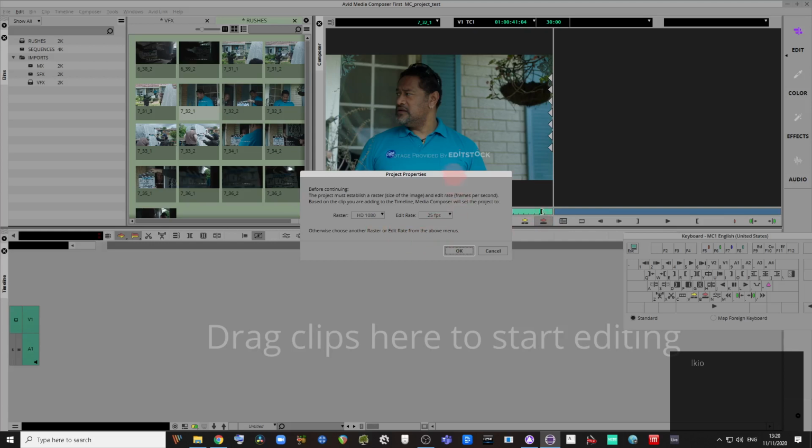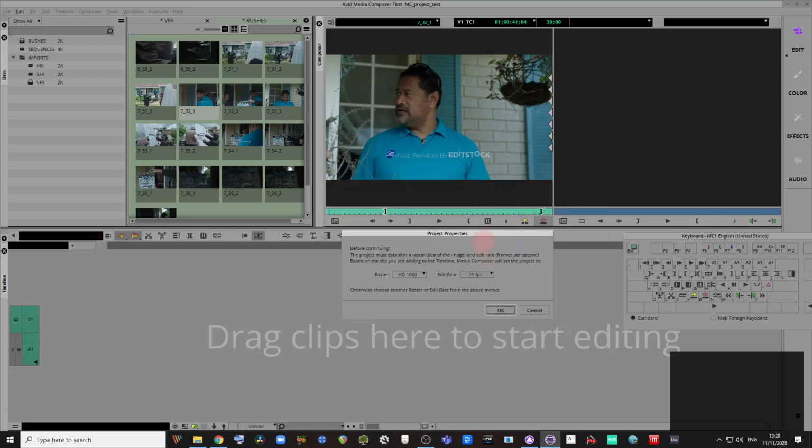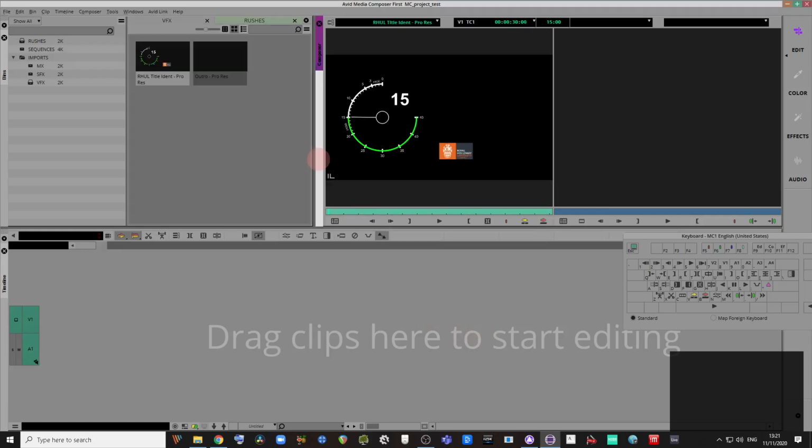And this is the main difference between Media Composer First and the full version, is that the frame rate, which is the most important thing of your entire project, is going to take from the source clip in Media Composer First, whereas in the full version you must set that in advance. So we're always going to stick to 25 frames a second, and this is a HD project. So the very first thing that needs to go to your timeline is the actual title ident.